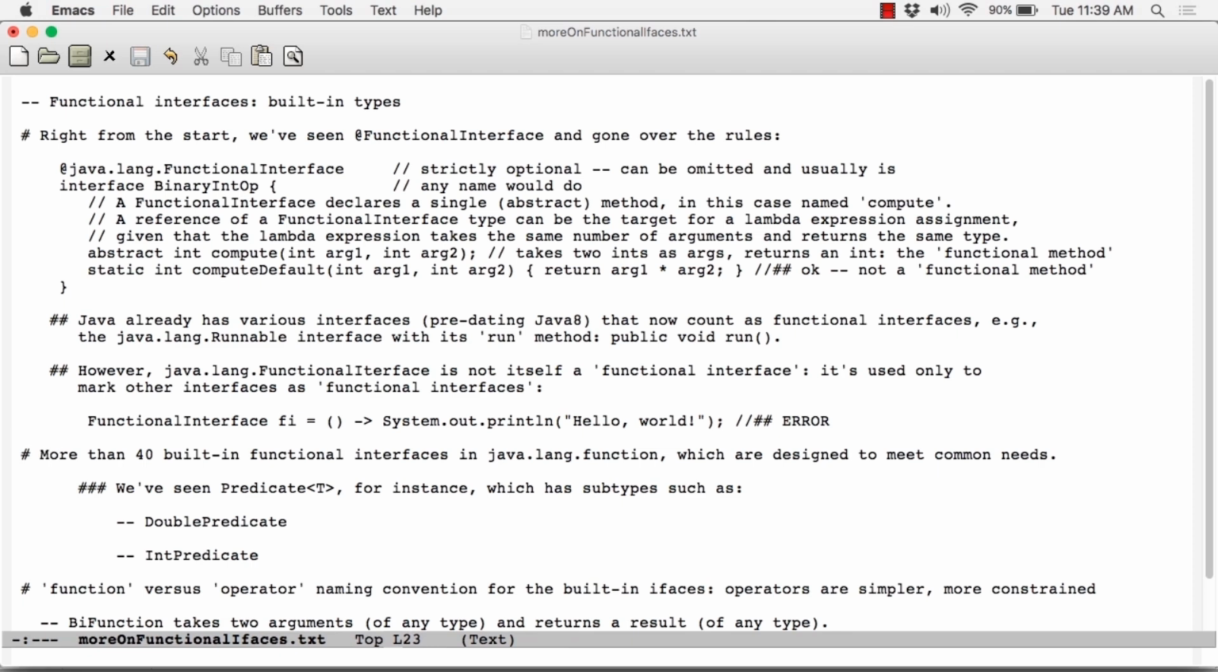Let's now turn to what's really of interest to us in this context after that very quick review. So there are about 40 built-in functional interfaces. They're in java.util.function. If memory serves, the current number is 43. We've seen one of these in an example, Predicate, which is generic. You can set the type, and we use Predicate<Customer>, of course. It has subtypes, specializations such as DoublePredicate and IntPredicate. So we're going to see a lot of generic functional interfaces such as Predicate, and then specializations of these such as DoublePredicate and IntPredicate.